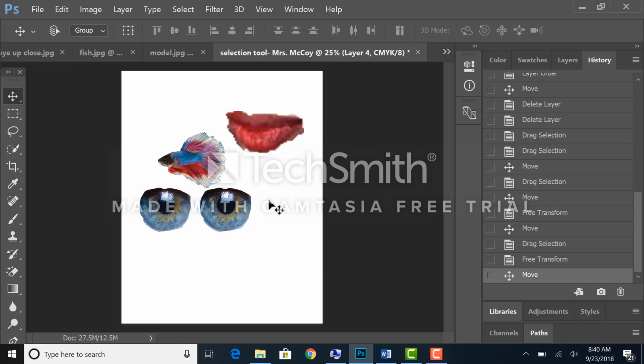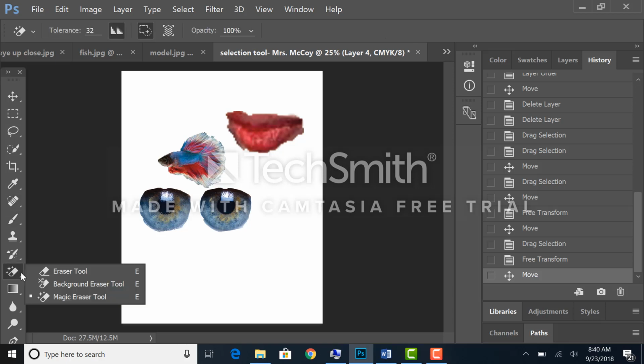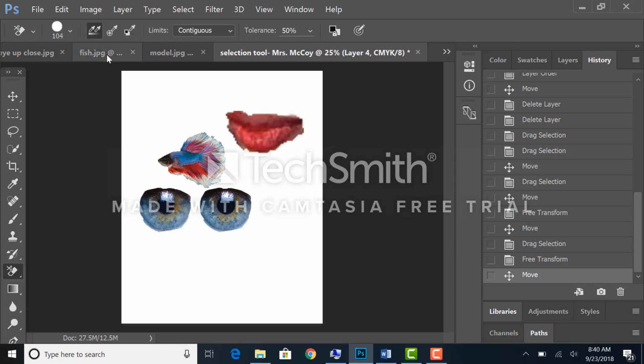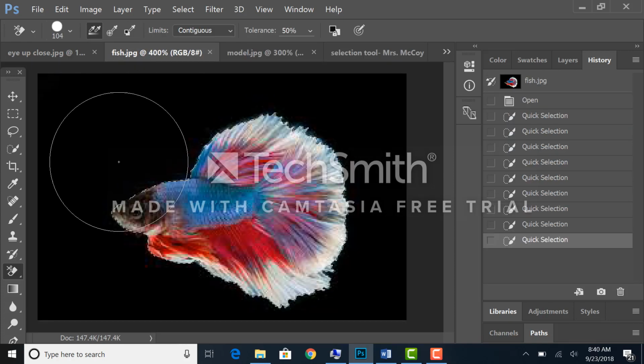Okay, so now what we want to do, I've showed you quick selection, I've showed you magnetic lasso, I showed you regular lasso, and the eraser tools. I did want to show you the, where is it? Eraser, here we go. I did want to show you the background eraser tool. So in order to do that, let's go to our fish document.